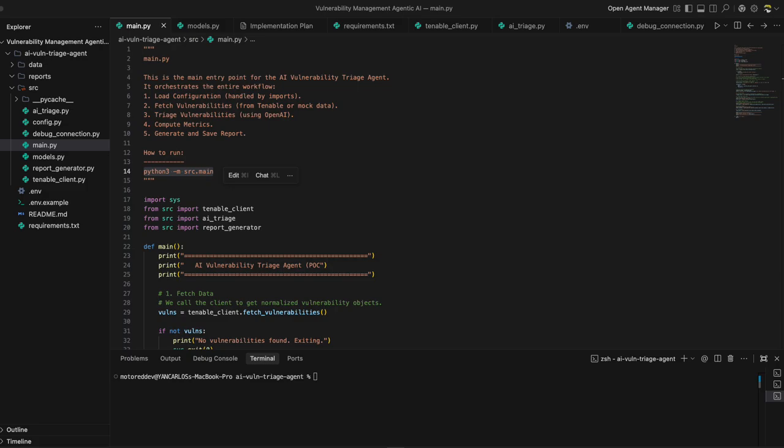So today I want to share a quick demo of something I've been building. It's a proof of concept of an AI-powered vulnerability management analyst that connects directly to the Tenable API, and then it generates a full executive-level report automatically.